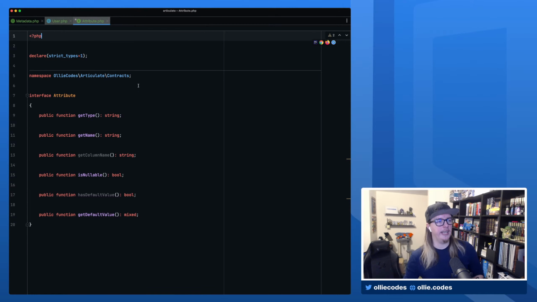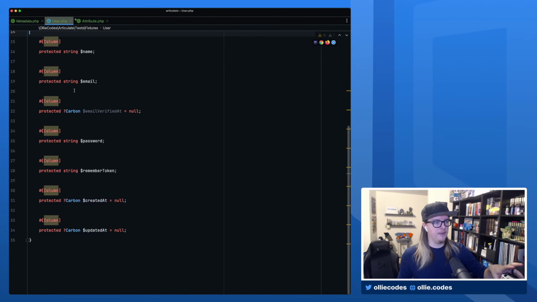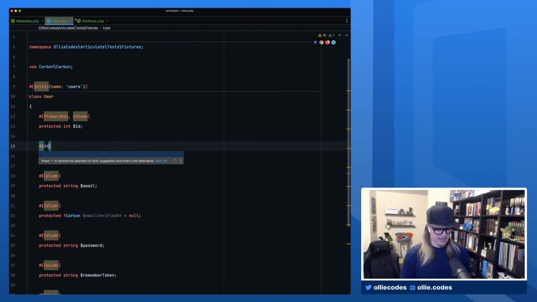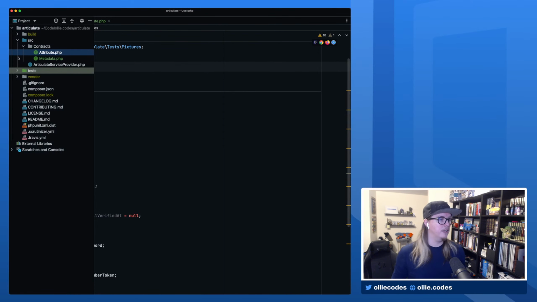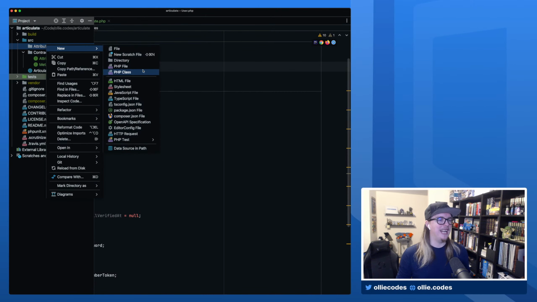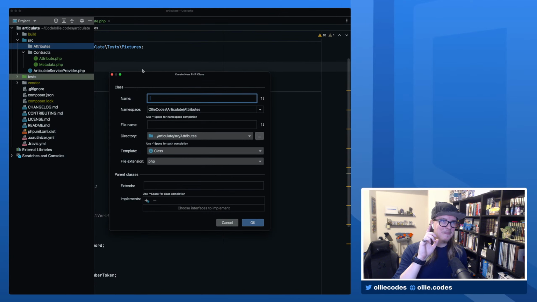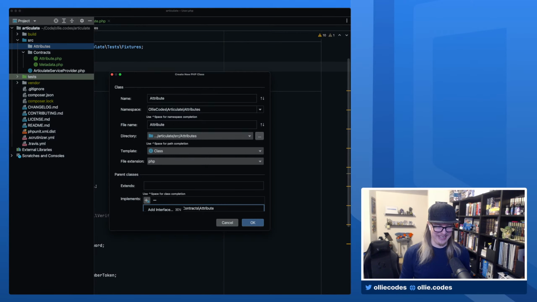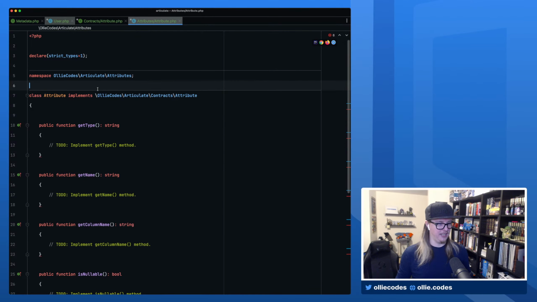So the idea here is that an attribute, this just represents, hello Steve, this just represents, say, here we go. In fact, do you know what? Let's actually create, this is going to be really confusing, let's create the Articulate attribute, the PHP 8 attribute, using the interface Attribute. That is interesting.